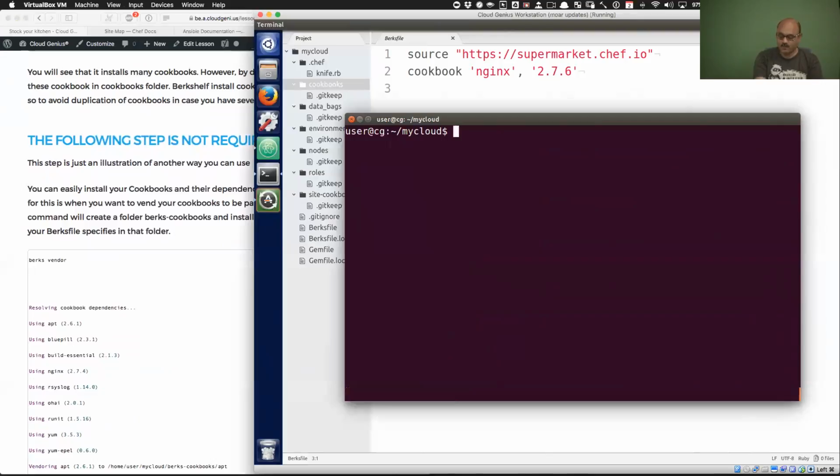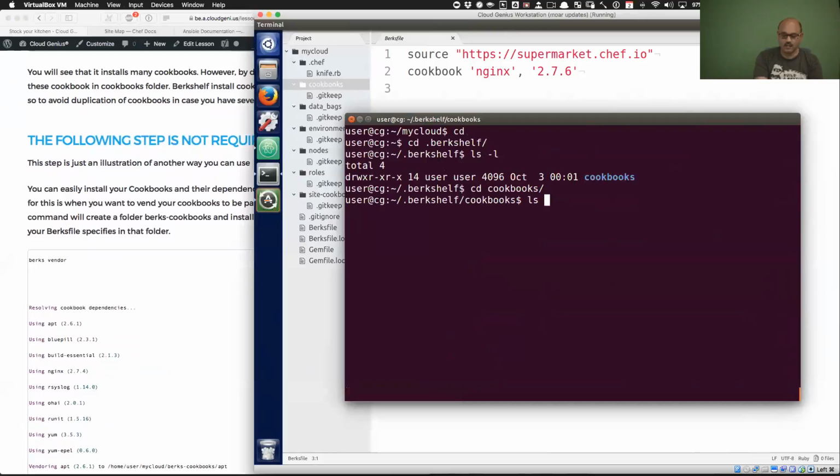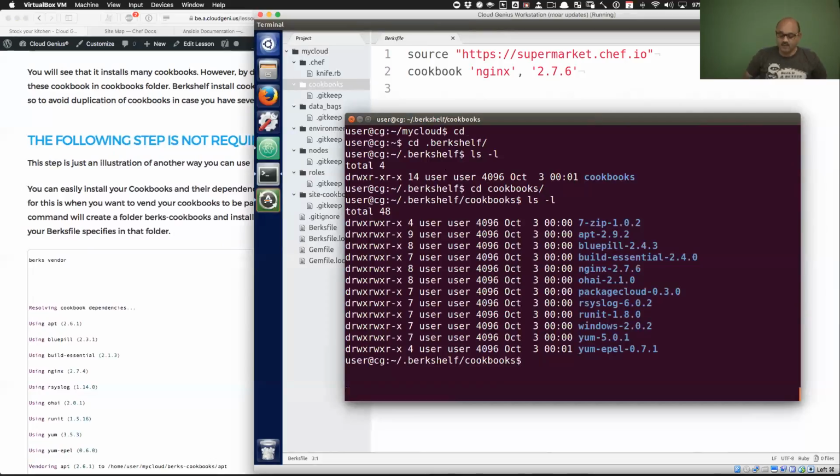So where does it go? It actually goes into the home location in a .Berkshire location. In there, you will find that there are these cookbooks. That's a central location. That's a design change that Berkshire has done to centrally locate all the downloaded cookbooks in a common location across the machine.